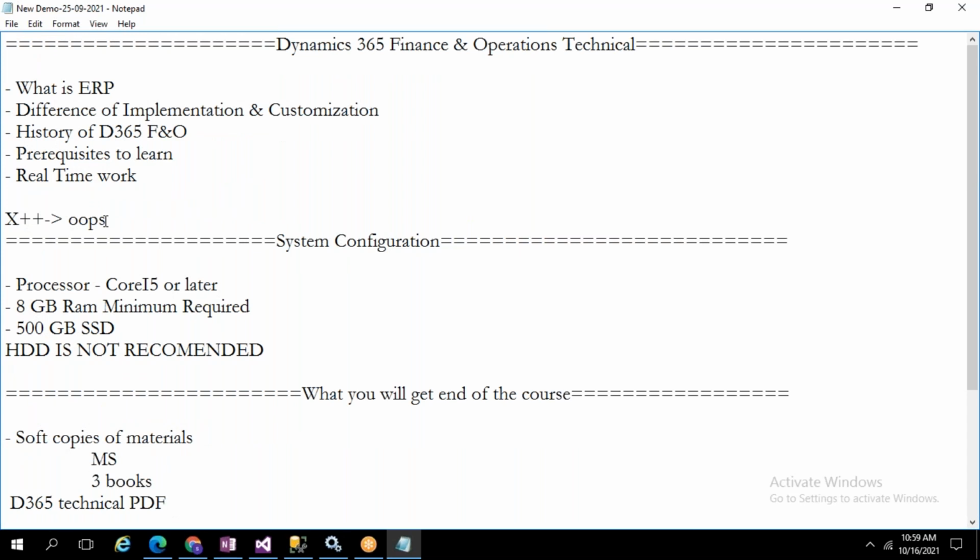First of all, Dynamics 365 is an ERP, guys. ERP stands for enterprise resource planning. What is enterprise resource planning? Let's take an example. Suppose some client, XYZ, has a very huge business with different industries, like a manufacturing industry and a retail industry. So many industries are there. He wants software to maintain all these industries and their employees, vendors, customers, and financial matters.